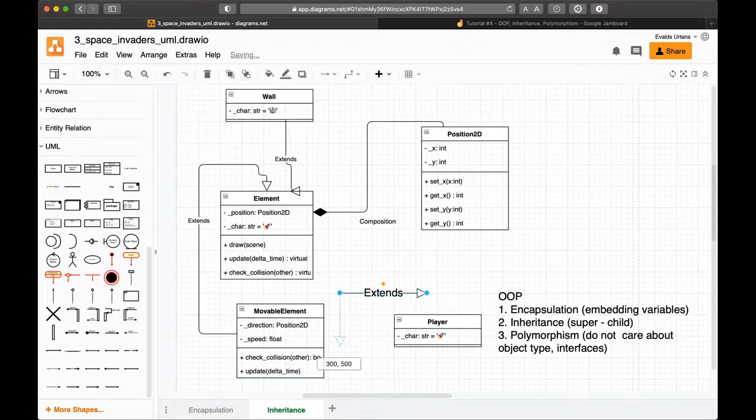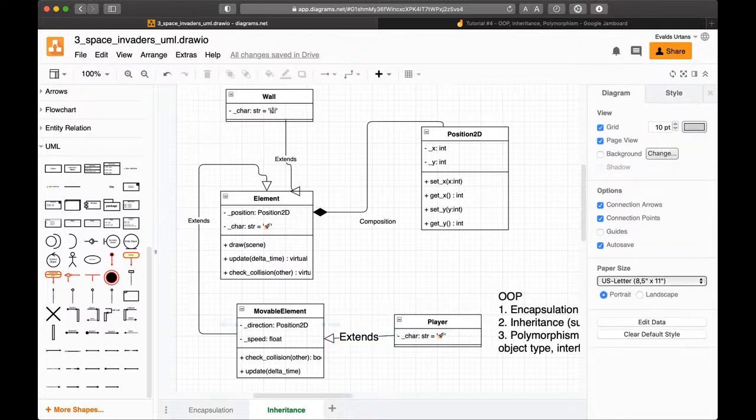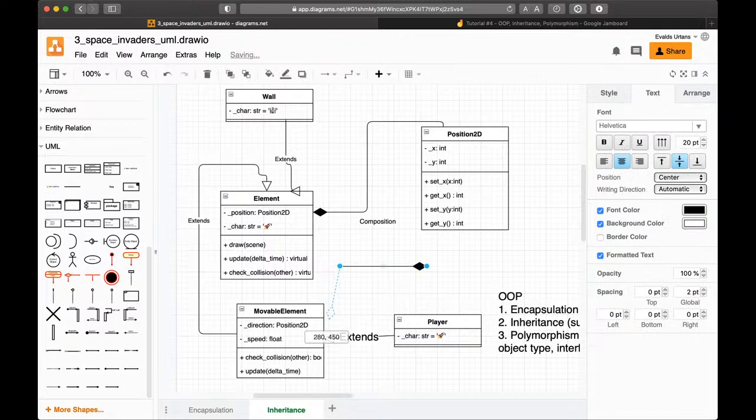So yeah, the player is movable, right? That's a simple idea, so that the player can move around, and that's why it should be a movable element. It should have speed and direction. The position 2D itself is just one part of everything that we need, because if you look closely, the position 2D is actually also used here. Maybe the diagram is not that great. I should add the other composition here, because the position 2D is also used here for the direction, by the way.